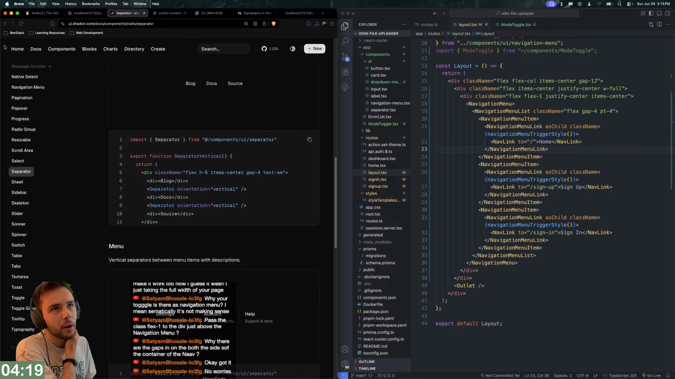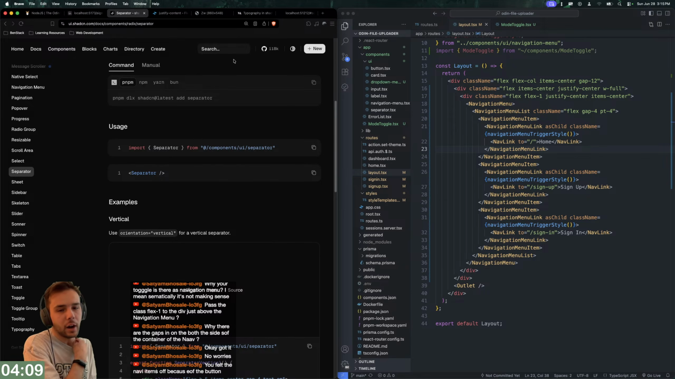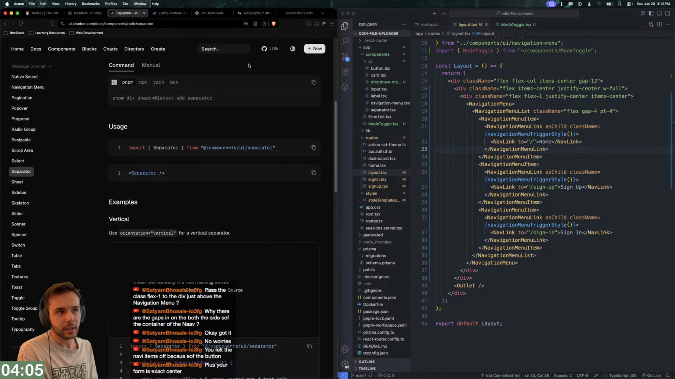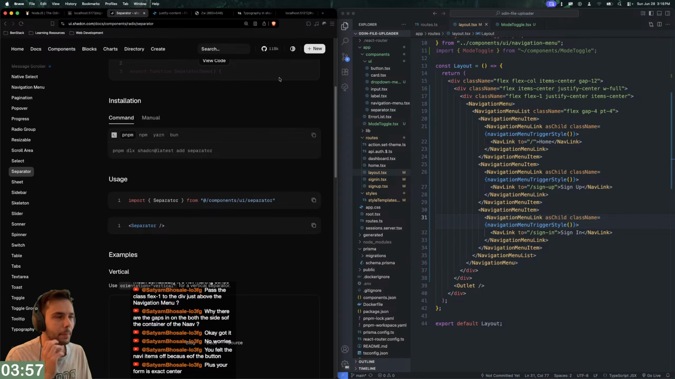I almost want to know how they do this, right? I mean, we could put our nav bar left aligned like that. I don't know. It's off because of the button. Yeah, no, I know that. Plus your form is exact same. You know what I might do? I might forget the idea of having it. I might just leave it centered. But what I might do is put a separator.